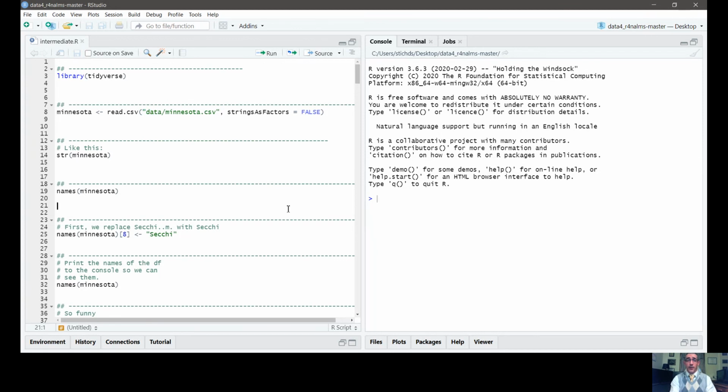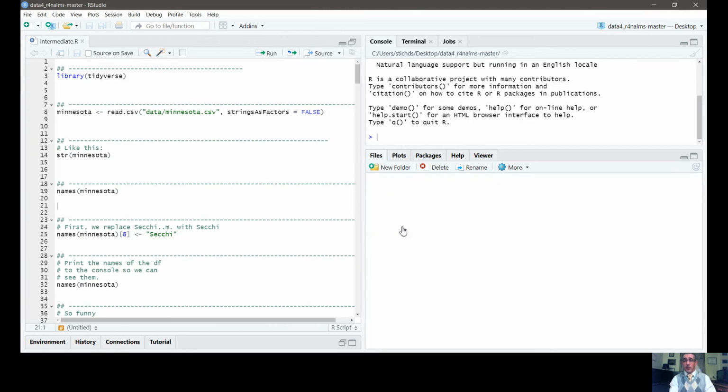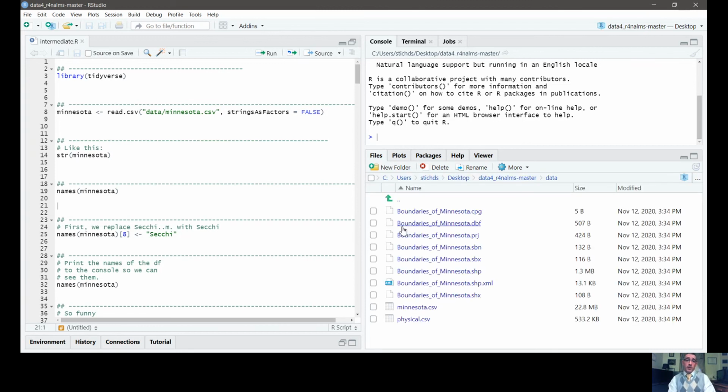That folder, if I look at my file browser, is contained within the workshop data folder. And because I've opened this R project, it knows that if it's looking for data, this is where it should point. Those data that I'm looking for are contained within this CSV.